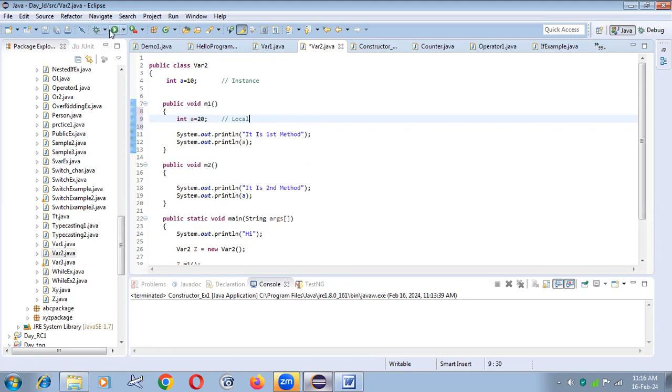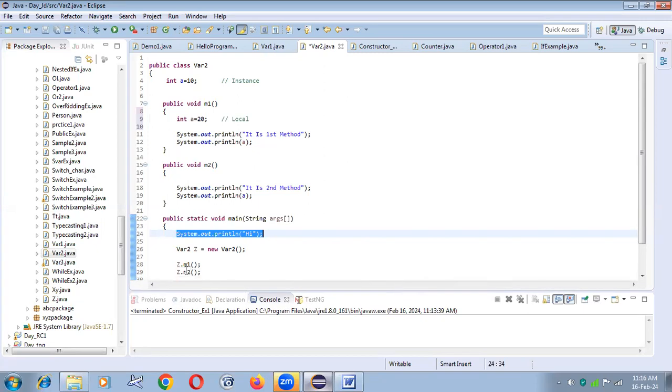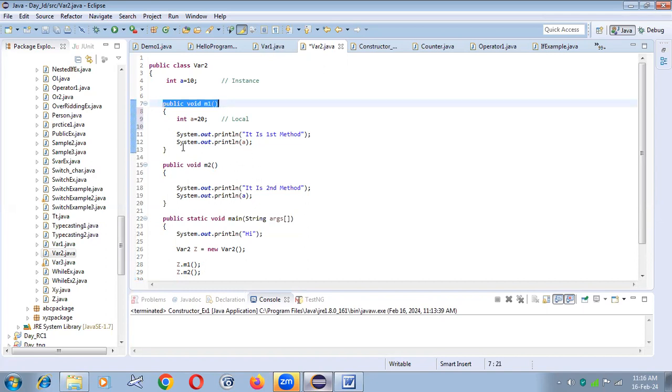Now, if I run the program, initially the execution starts with the main method. First it will print the hi. After the hi, it will call M1 and M2. So inside M1, what A value will it print? It will print the A value as 20 or as 10? Here, the A value will be printed as 20 only. Why will it print 20 here? What is the reason? Always the first priority will go to the local variable only.